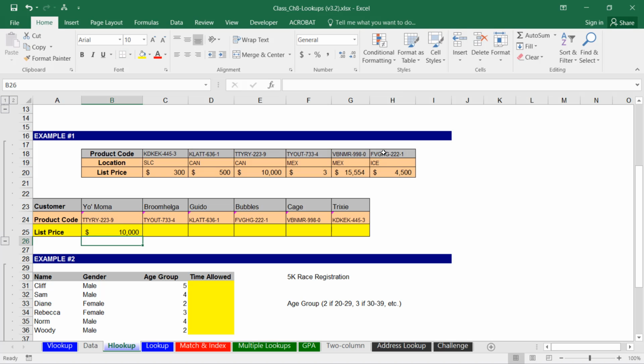And I'll hit enter. So TTY or Y, 10,000, that looks good. Let's copy it across and try another value. Here, VBNMR 15554. Yeah, we check out a few values. That's always important to make sure you're getting what you think you're getting in the table.